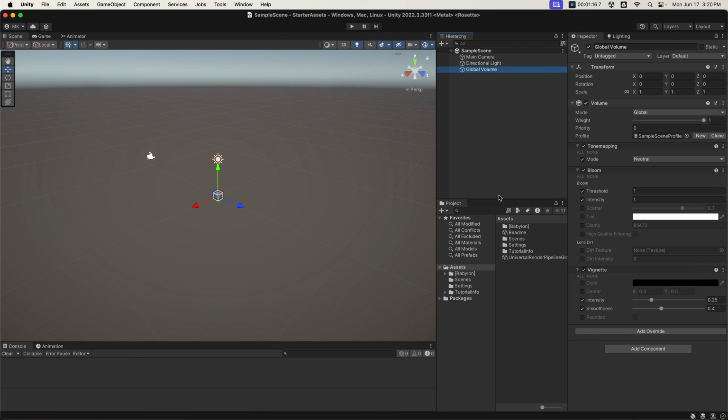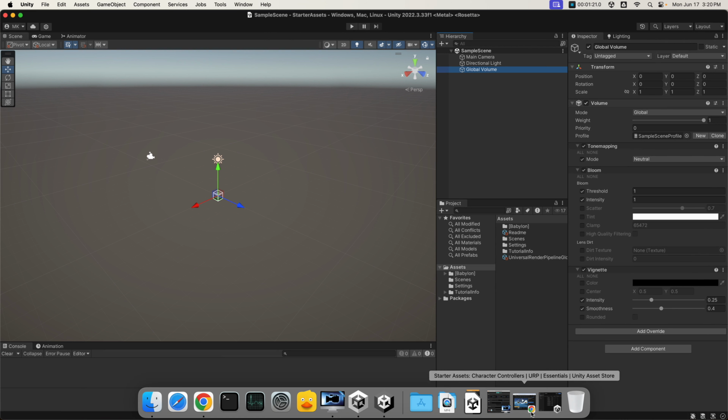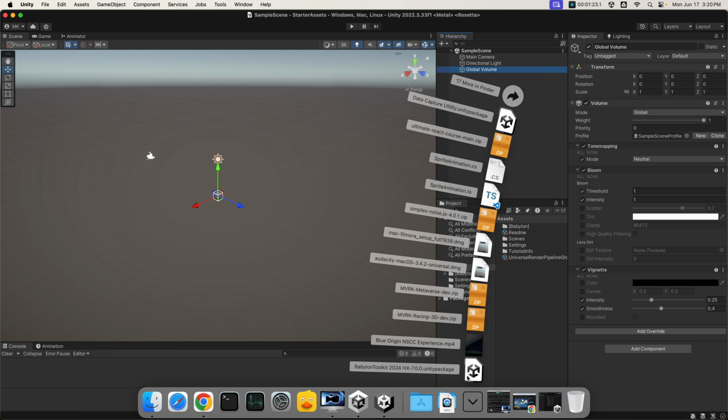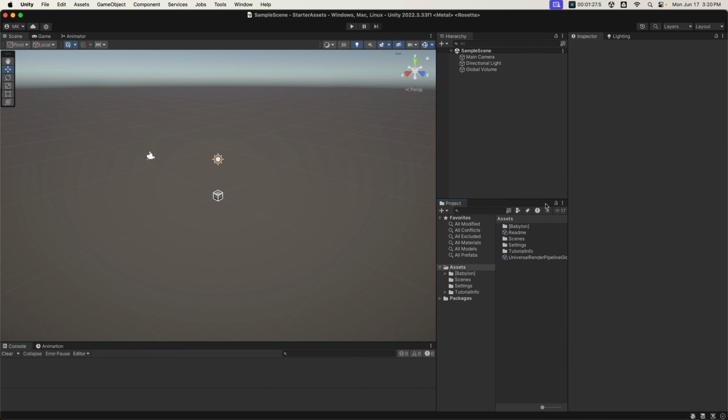And now you'll have a blank, empty project. I have the Babylon Toolkit already set up in here, but basically you would just drag this package into it to set up the toolkit. It does a lot of importing of the file, so I went ahead and did that for us just for the sake of the video.